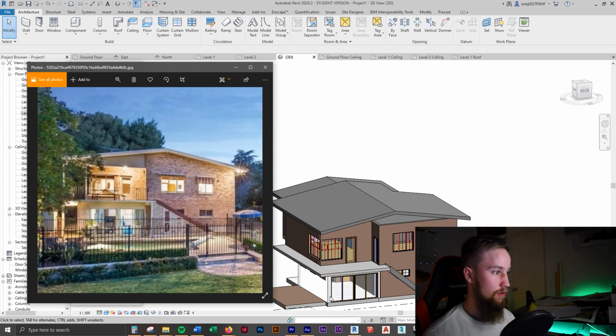Welcome to part 7 of the Beginner's Revit course. We'll be topping off our model with a roof.